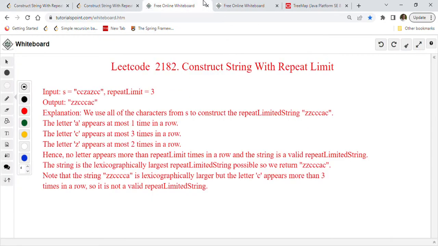Let's take this first example. The string given to us is CCZAZCC. Now we want to find the repeat limited string that is also lexicographically largest. How do we get it? First we have to use the Z character, because we want lexicographically largest. We can use Z two times. We can use characters consecutively a maximum of 3 times, that is what they are saying.